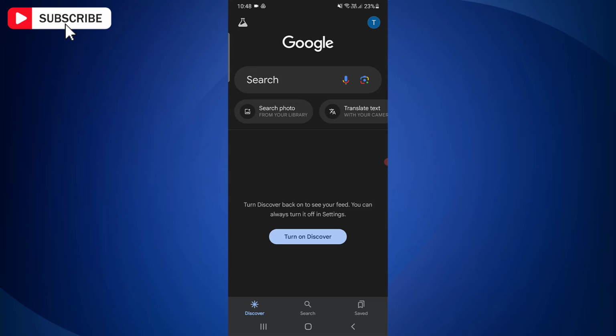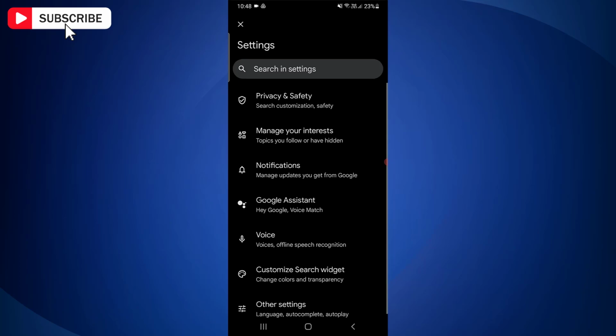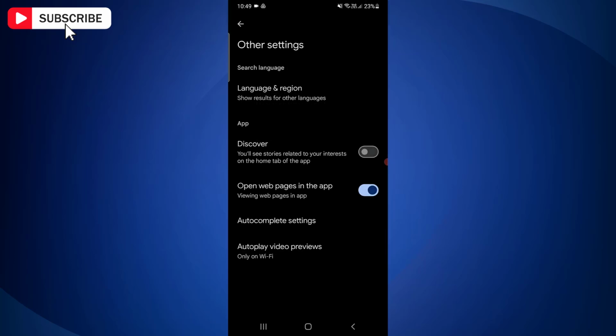Now tap your profile icon located at the top right side. Next, tap Settings. Now look for option like General or Other Settings. Tap General or Other Settings to open.